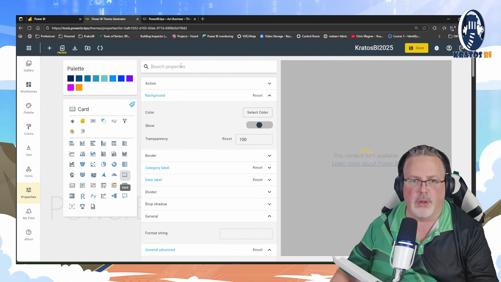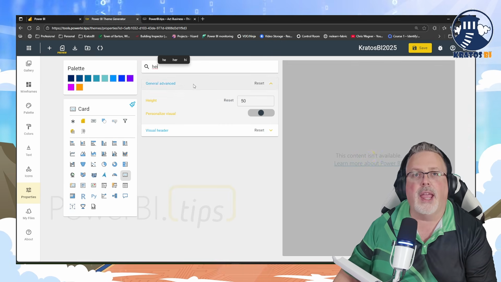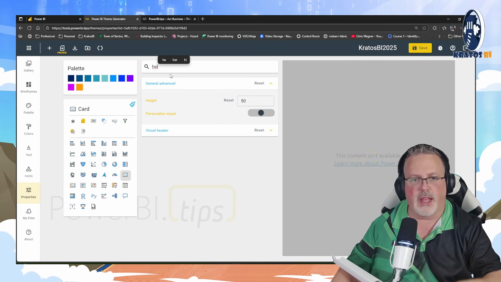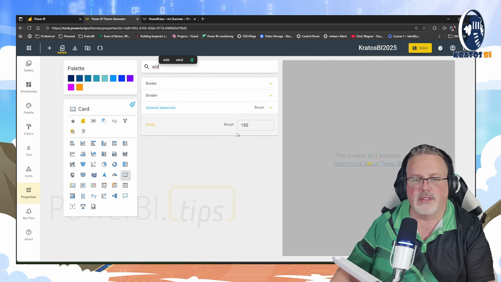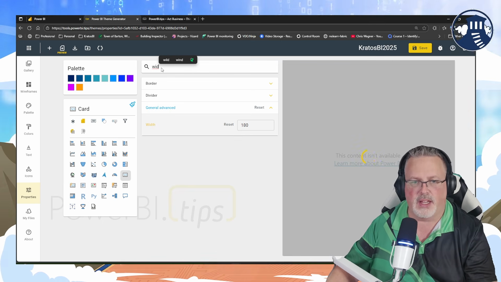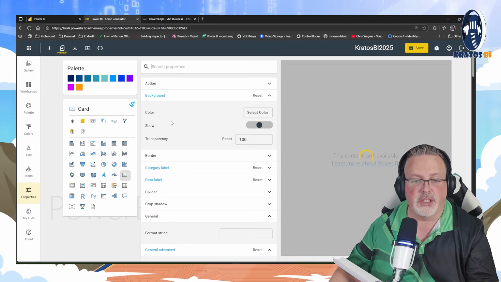For example, one of the things I hate is the height. I hate that it gives me a big visual. It's like 180 and my width is like 250. It's like this huge big thing. I want it to always be the exact same size when I add this visual to my report. This allows me to do that.